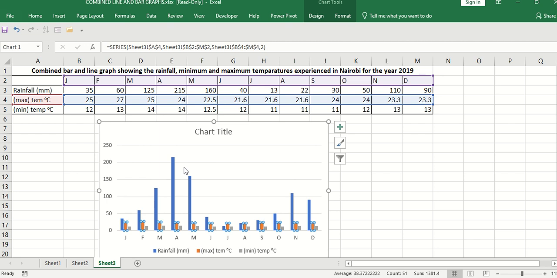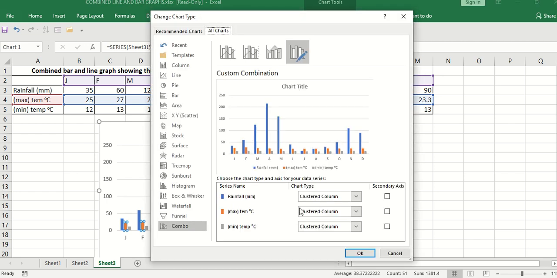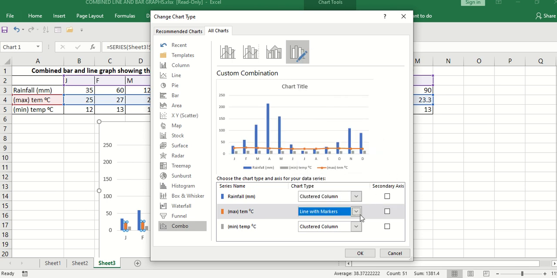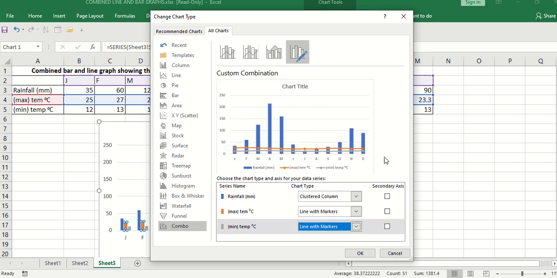That is what is happening. Okay, here is where we change. There is clustered column. We can see that all the variables are represented in clustered column, but we want to change the two of them, the temperatures, to be in line. So click that drop cap, then line with markers. That is what happens, and then select secondary axis.